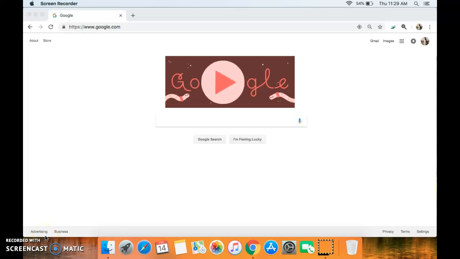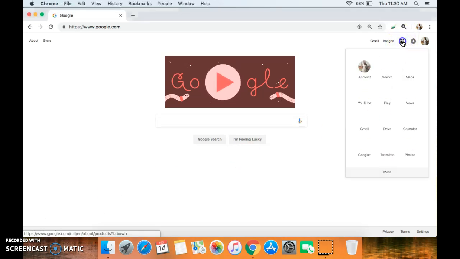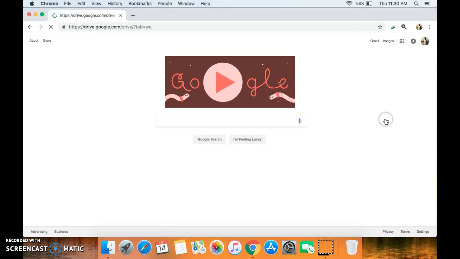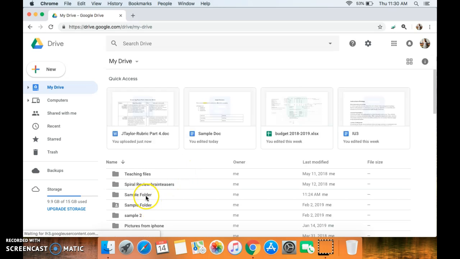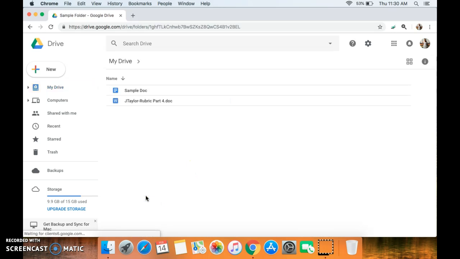In this lesson, you will learn how to share your Google Drive folder or edit sharing capabilities within Google Docs. Let's start by opening Google Drive. Once you're in Google Drive, open up your folder. Once you have a folder open, please select the folder name and then select Share.